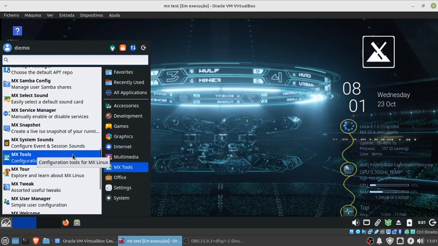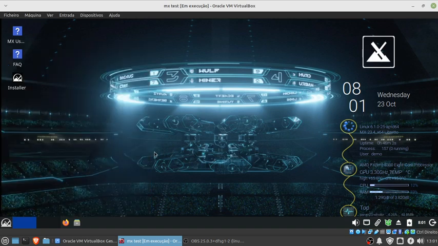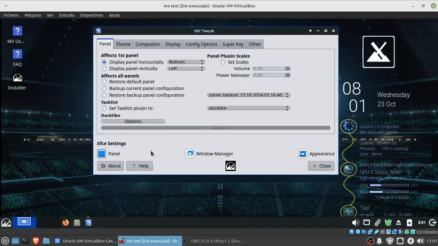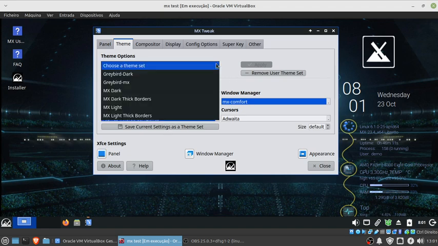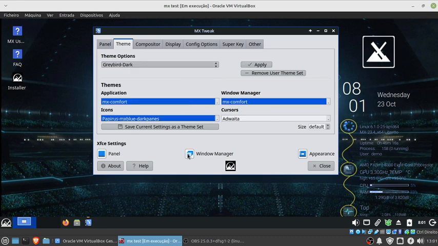Some MX Tools, tweak tool. So if you go to the tweak tool over here, you can also change your theme. Choose a theme and go more for a dark theme or something. Great, a bit dark.